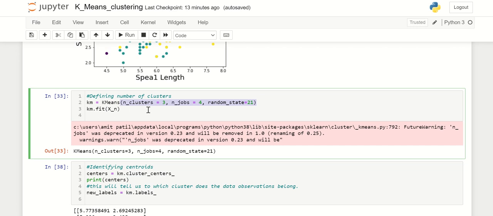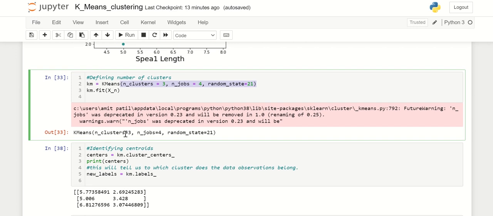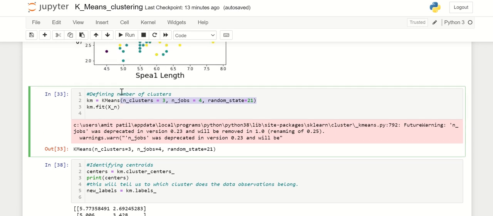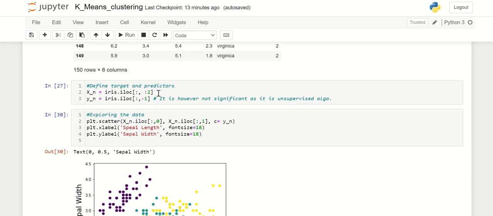Now first you have to define the number of clusters, then the number of jobs, iterations, and the random state, that is 21. The random state is just for regenerating the same output every time you run this algorithm. Otherwise, if you don't define a random state number, it will generate a different output each time, because it is an iterative process. Now that we have defined our model, we will fit it on our data. Xn is our input data that has been defined here.